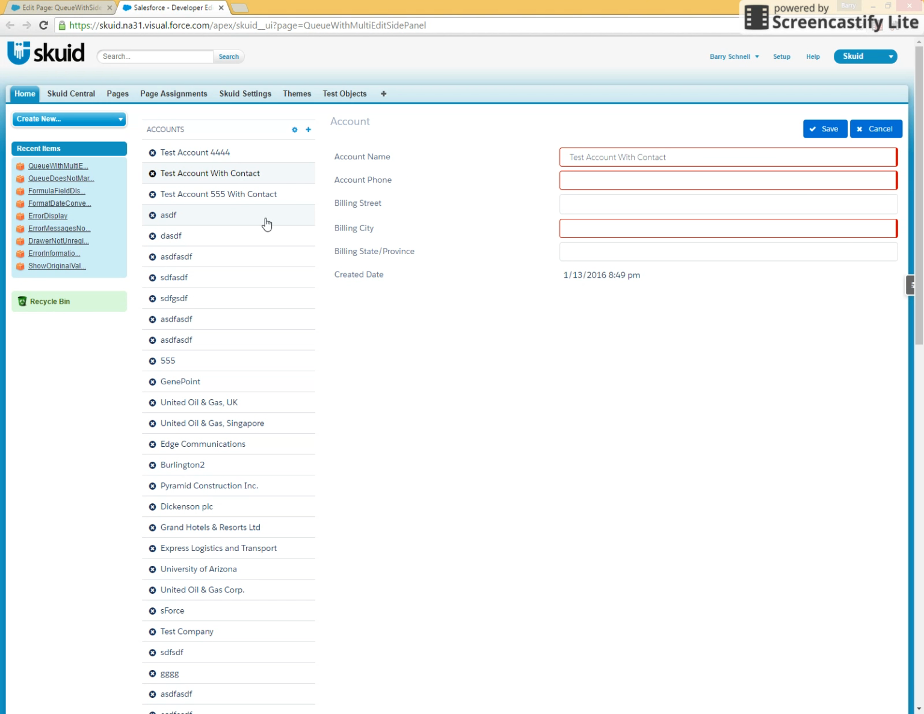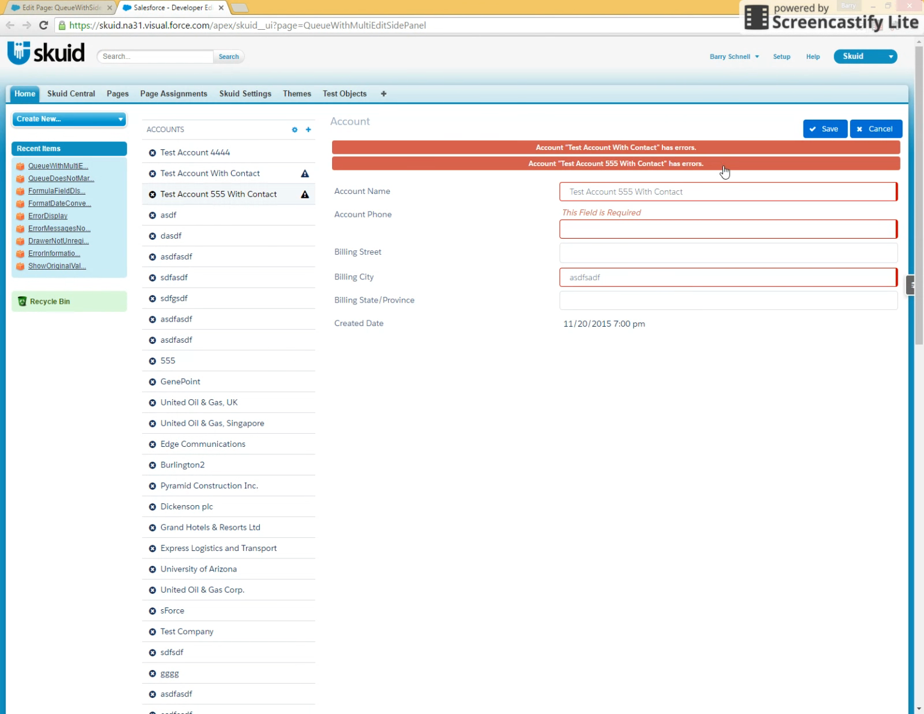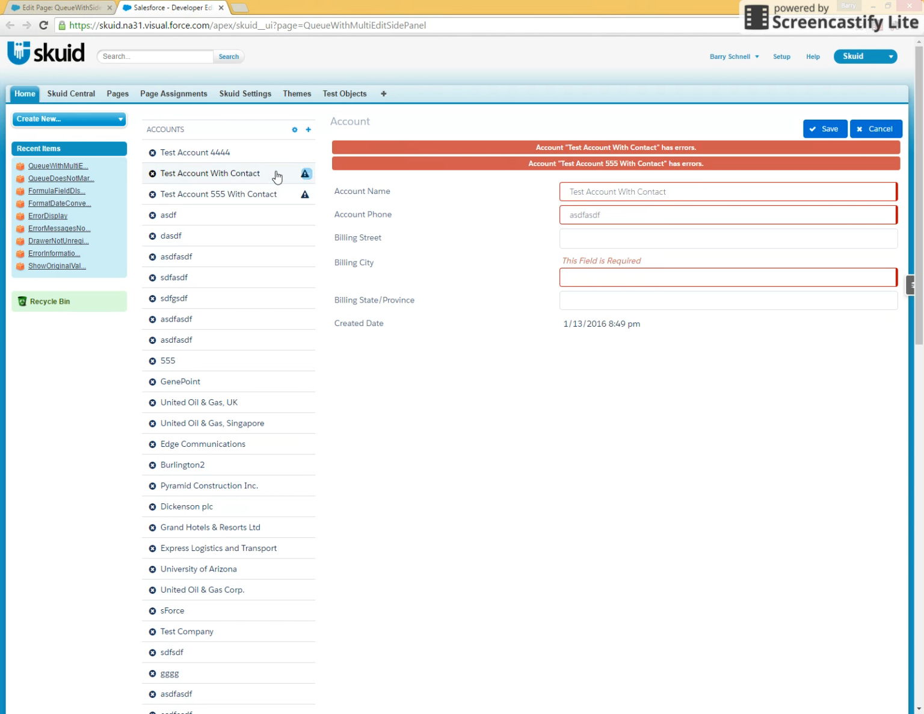Behind the scenes, this is actually each row in the queue gets its own instance of a field editor, and the reason for that is if I go in here and actually put in some account information, for example, a phone number here, and then down here I'll actually put the city, and then click Save the Changes. You can see that one thing right away is that the errors have been customized so that it's actually more meaningful to the user what record or row is actually an error. Here it's the test account with contact and account 555, and then with that summary you can then go into the individual rows and actually see which fields are actually an error using inline errors.